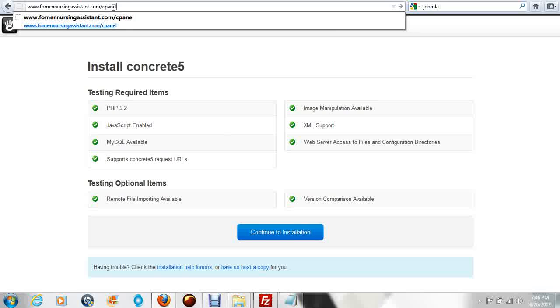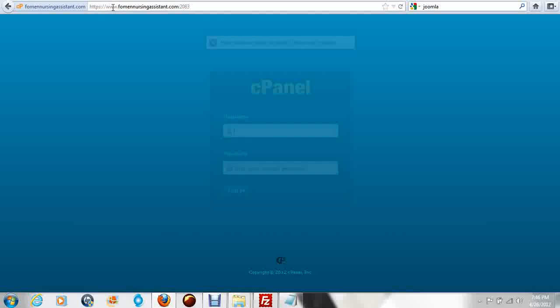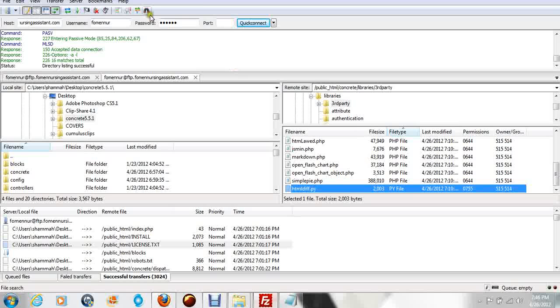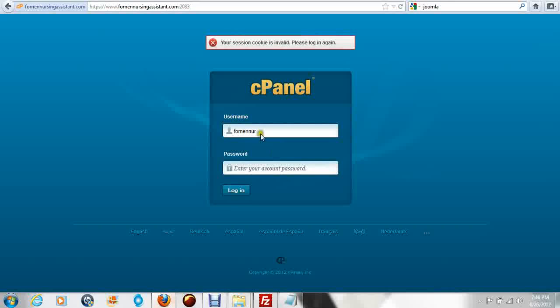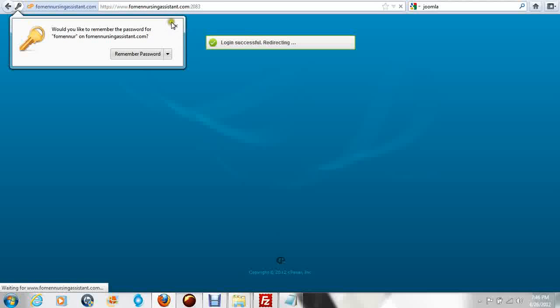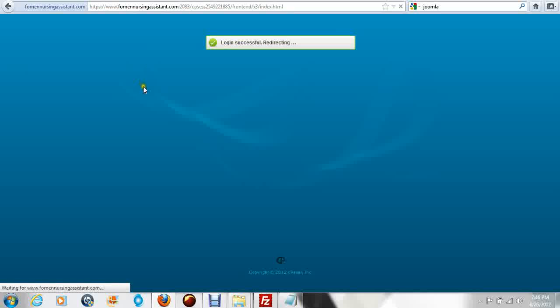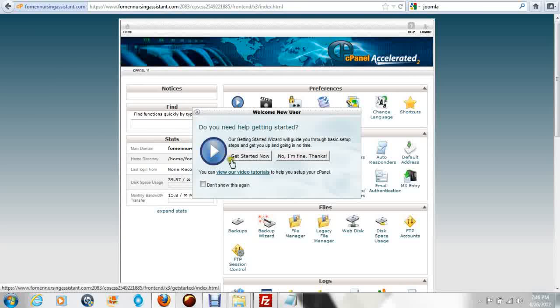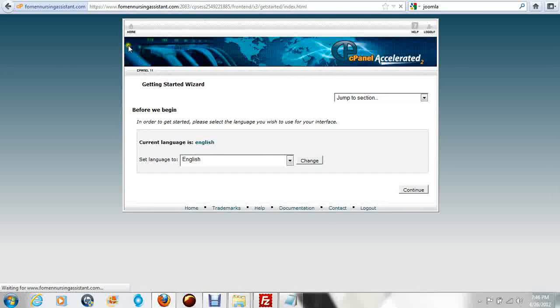So we go to formernursingassistant.com/cpanel. We go to cpanel. The username is, remember the username that you use to log in here. That's the same username you use in your cpanel, and the same password you use in your FileZilla is the same password you're going to use here. Okay, now I'm logged into my server. I'm logged into my cpanel.